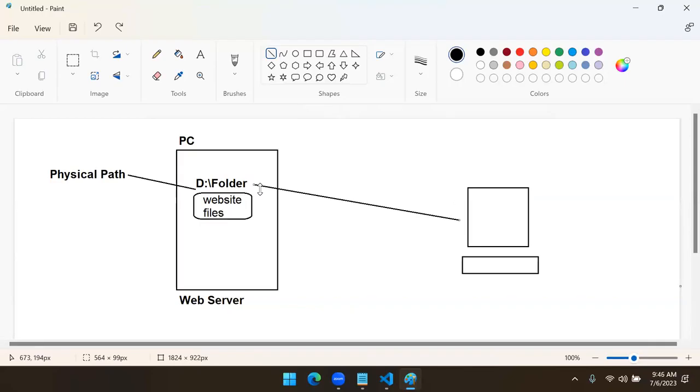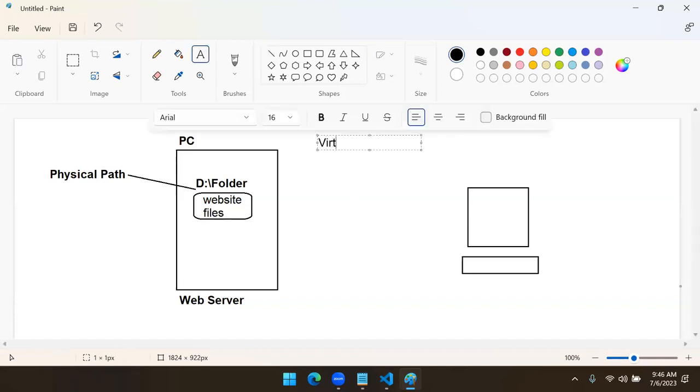Because if you give the address of the physical path and say that my files are present here in C, then he may delete the files, rename the files, or add files. So we must provide a path through which he can access, but he cannot add, remove, or modify our files. We call that path a virtual path.